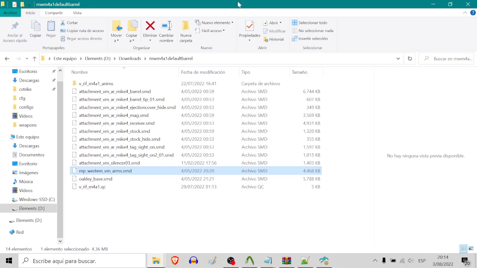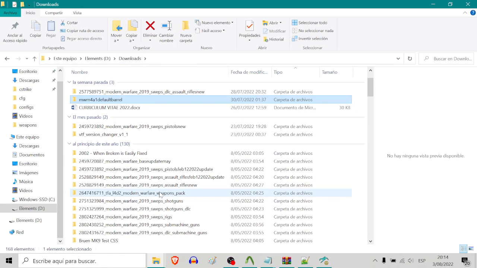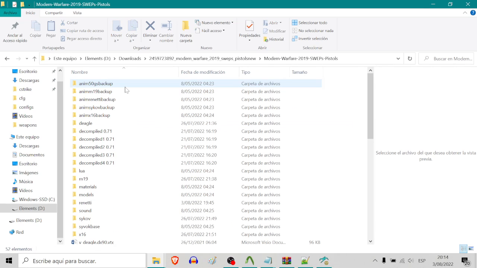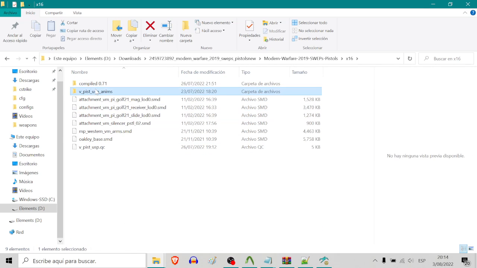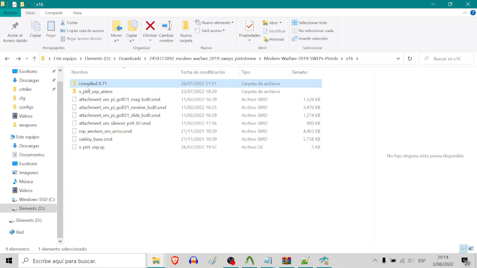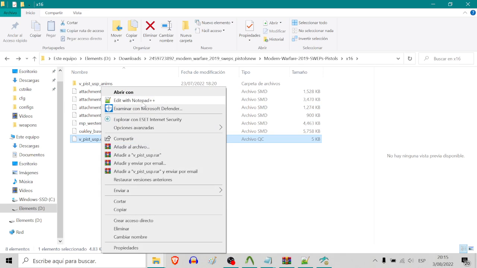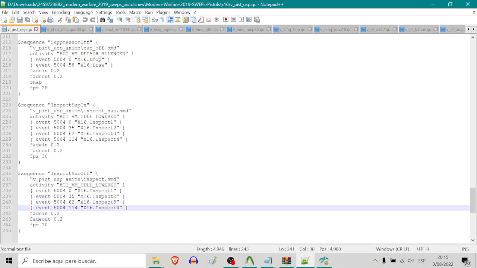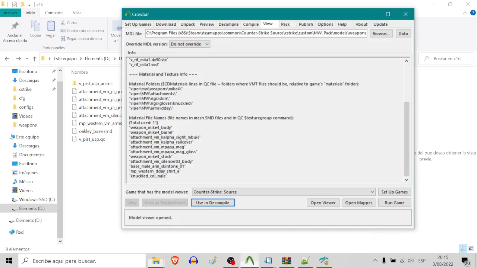Alright, let's do the same for the USP. Here I have an H16 mod. Same as before, inspect with no suppressor, inspect with suppressor. Then we open the QC and we do the sequences for the inspect with suppressor and inspect with no suppressor, like the M4. Then we compile this.